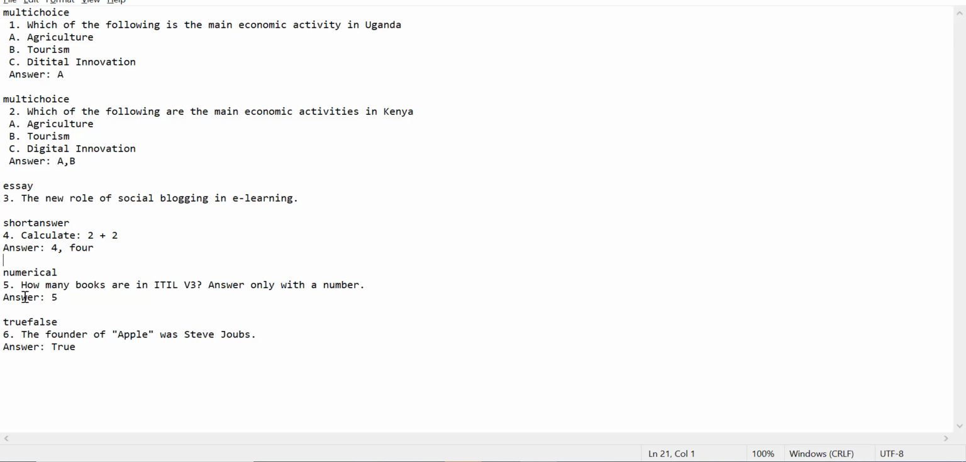Then we have numerical. So numerical is a question where the students are possibly going to work out and then put in a numerical answer. So the keyword here is numerical. Then you put in the text itself, the question, and then put in the word answer and then indicate the correct answer. Then for true false, the keyword is true false.